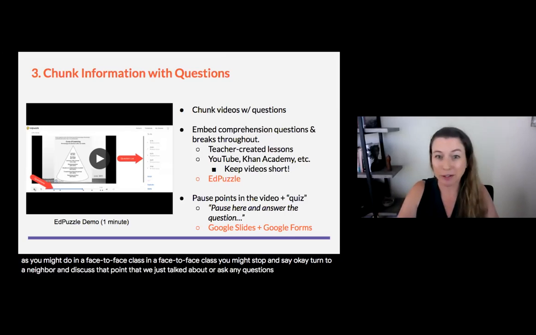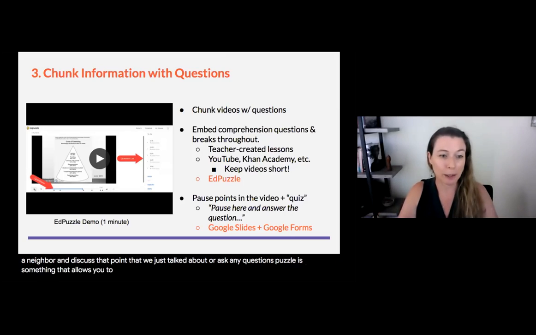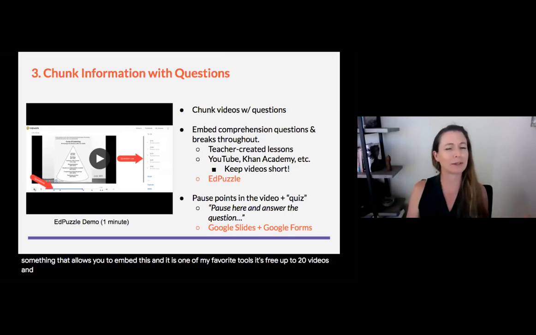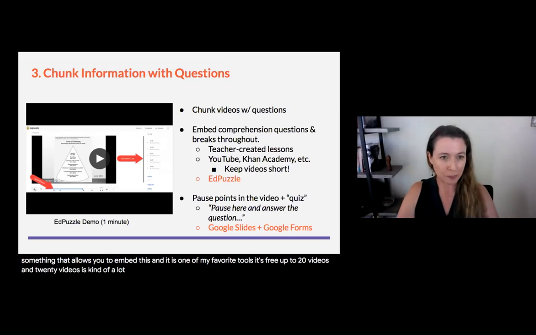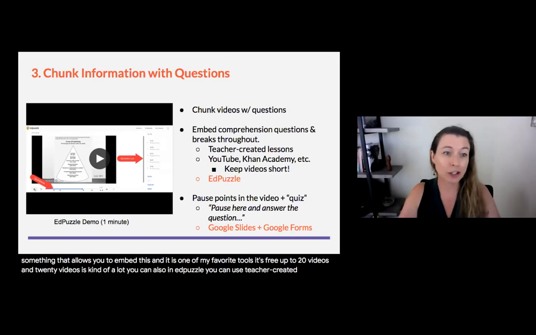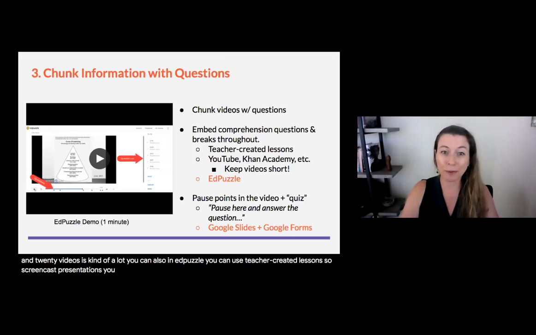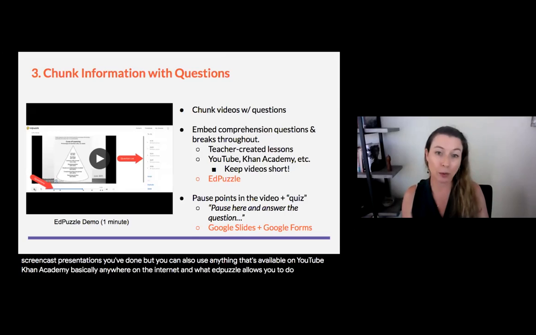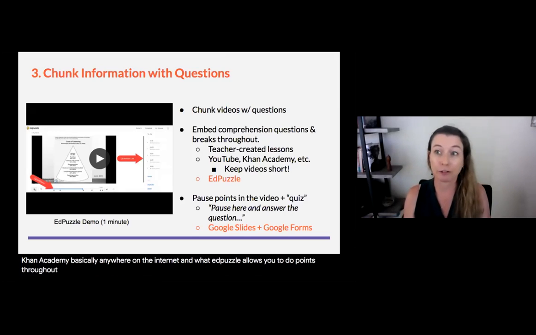The app Edpuzzle is something that allows you to embed this, and it is one of my favorite tools. It's free up to 20 videos, and 20 videos is kind of a lot. In Edpuzzle, you can use teacher-created lessons, so screencast presentations you've done, but you can also use anything that's available on YouTube, Khan Academy, basically anywhere on the internet. And what Edpuzzle allows you to do is embed these questions at key points throughout the video.